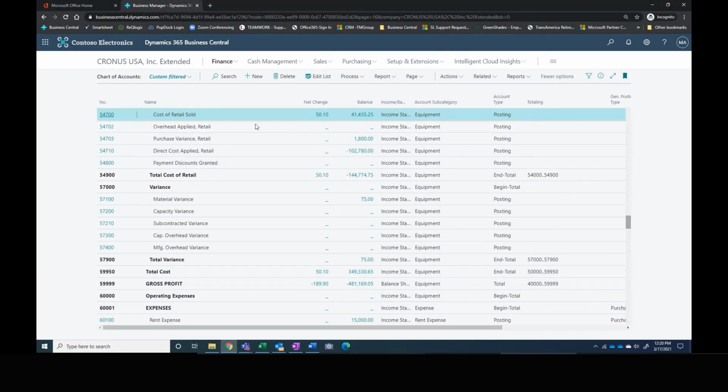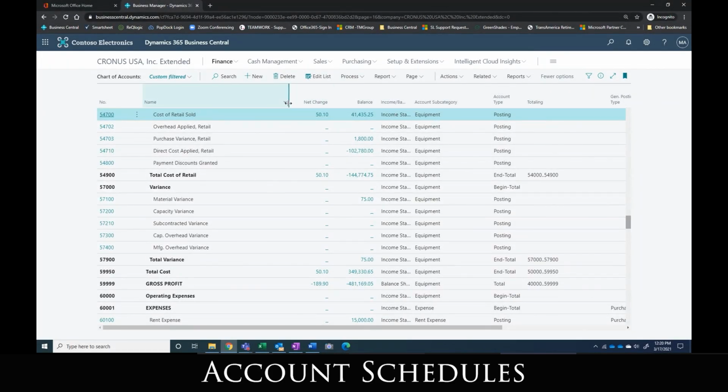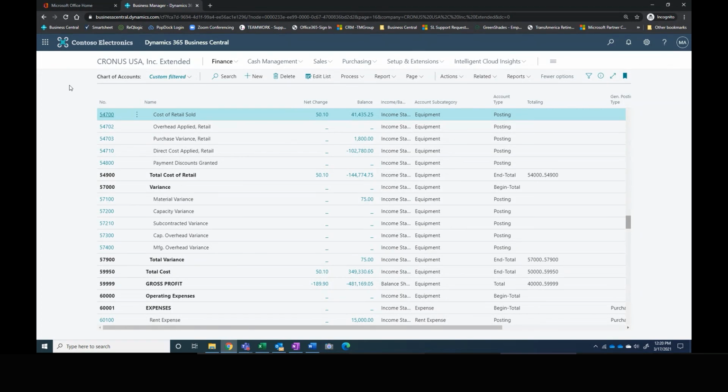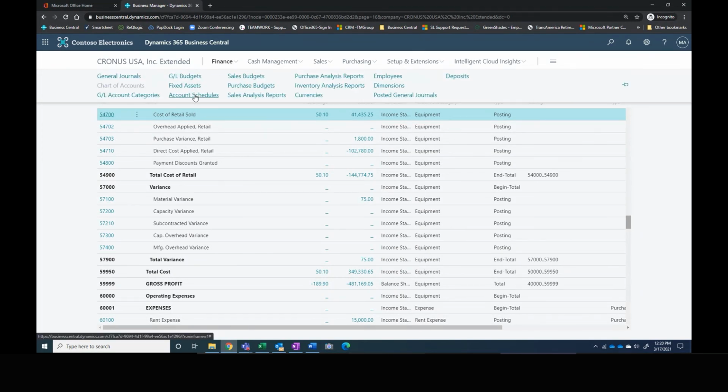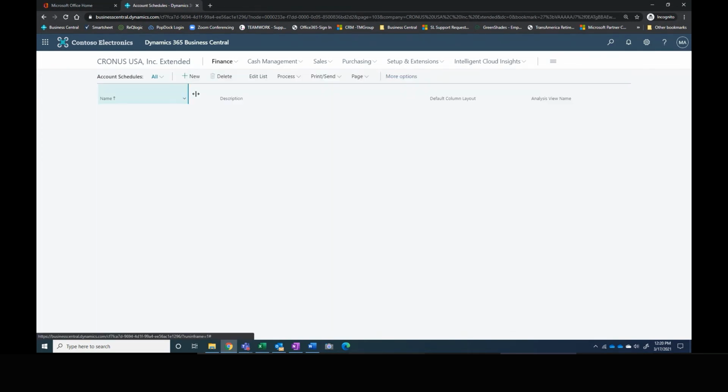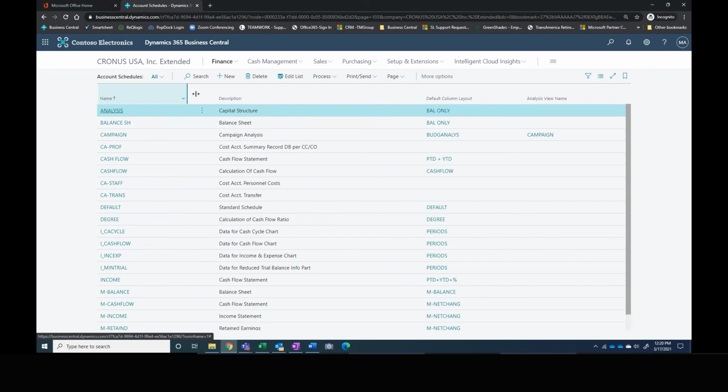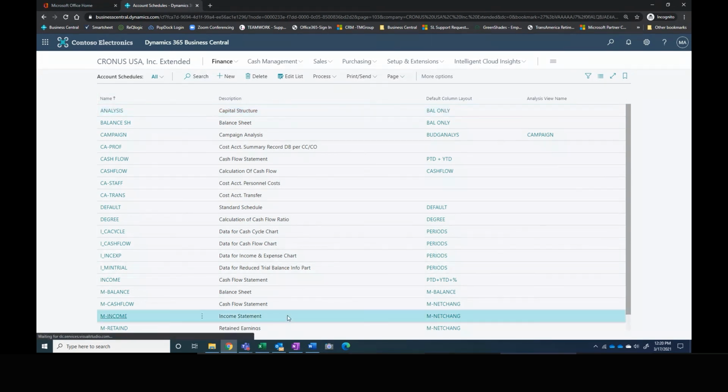Okay, any other questions on the chart of accounts before I move on to account schedules, which is like our financial statements? So under finance, now I'm going to go to my account schedules. Think of these schedules as your income statement, your balance sheet, my comparative to my budget, those types of reports. I've got an income statement here. And what we can do is create these statements by using a row and column kind of format, and we can determine what the column looks like and how we want to present the data.